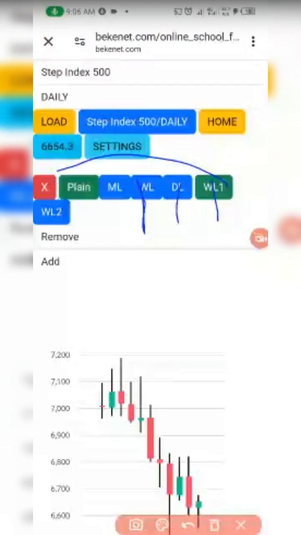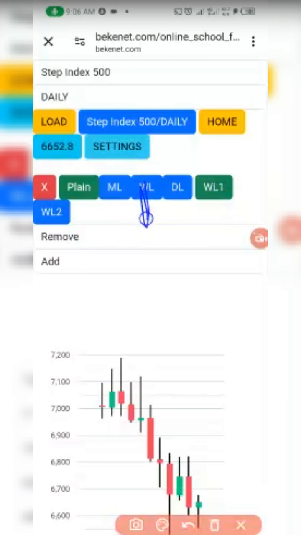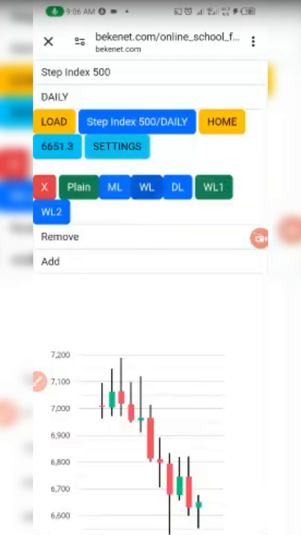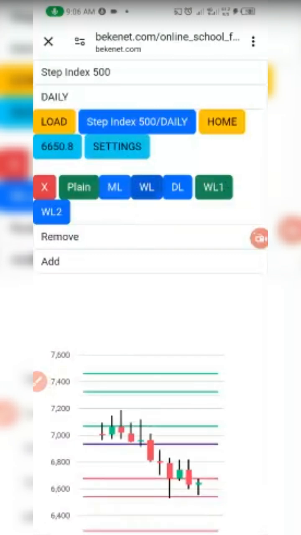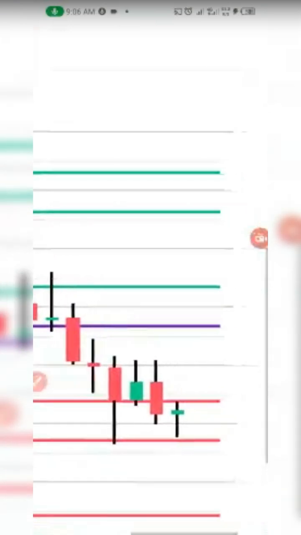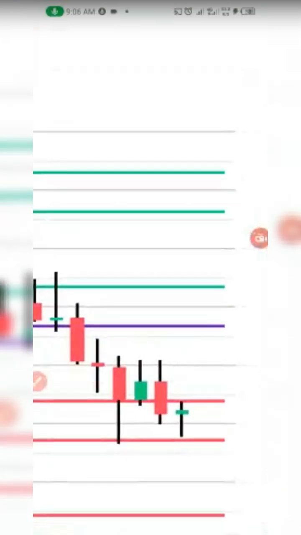If you are a good trader, you can play around with it. But what I use is the WL, which is the weekly key level. So I'm just going to tap it and see what is actually happening. As you can see now, if you look at this candle, let me zoom it a little bit. This is a daily candle. Do you see it? This is a daily candle.